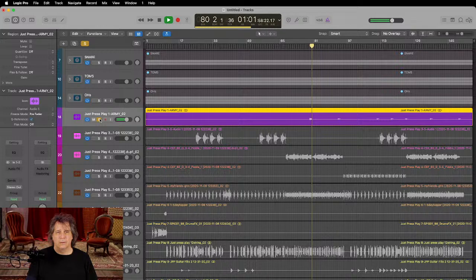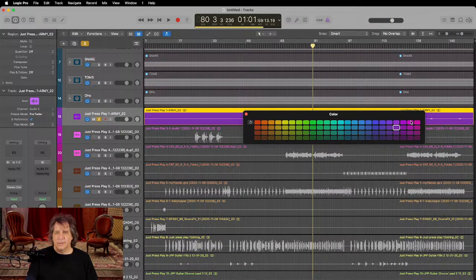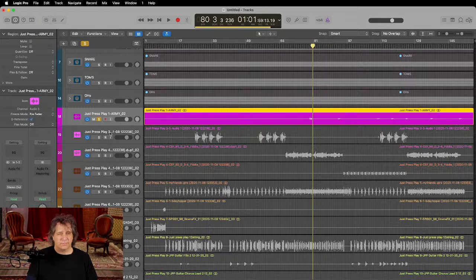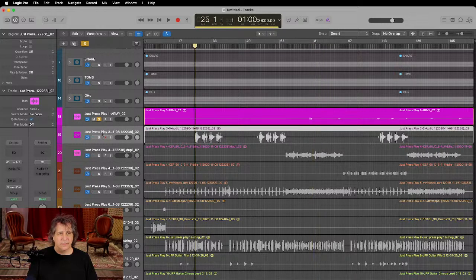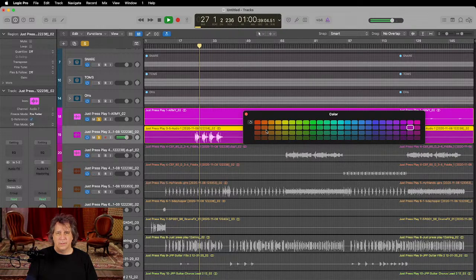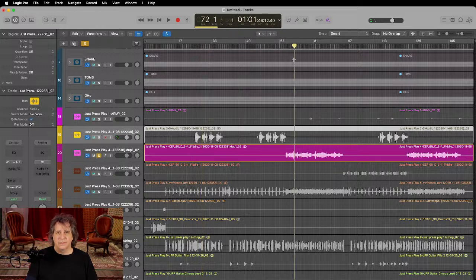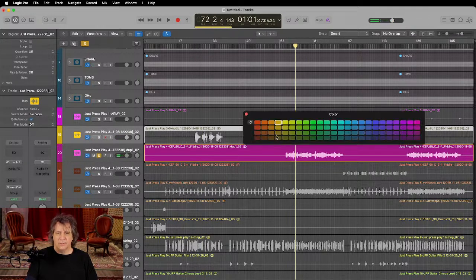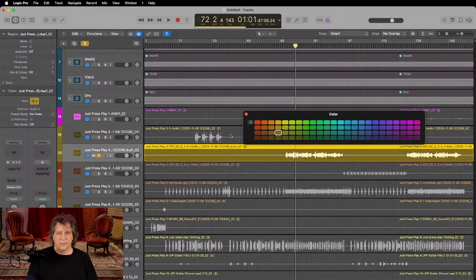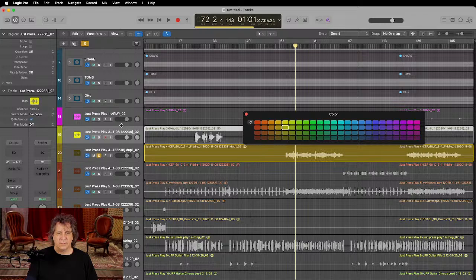Just press play. Okay, that's some sort of background. I make my background vocals pink generally. That's an acoustic guitar, obviously. That's a fiddle. Whoops, wrong one. That one. This one.